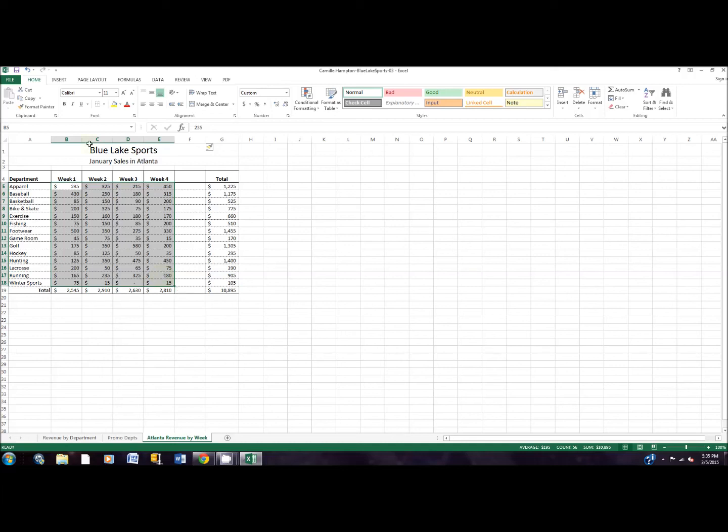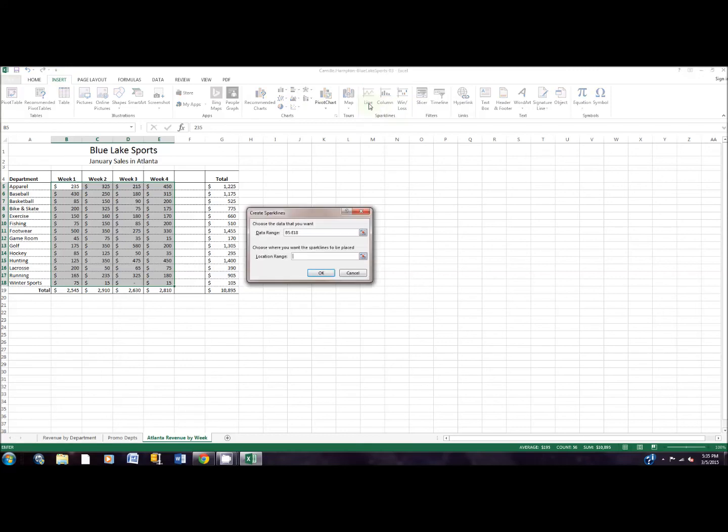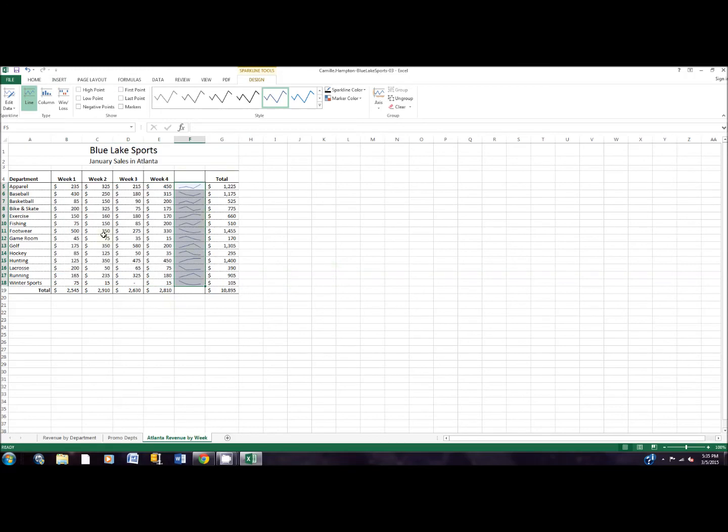And we're going to click on the Insert tab, and we're going to go to the section over here where it says Spark Lines. And we're going to choose the line one. And then in Location Range, we're going to basically highlight all of these columns. It's basically F5 to F18. And then click OK. And it basically adds lines to show if the sales are increasing or decreasing throughout the month of January. And we're going to format them.